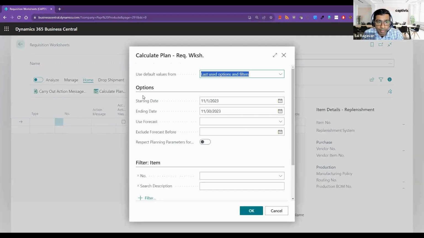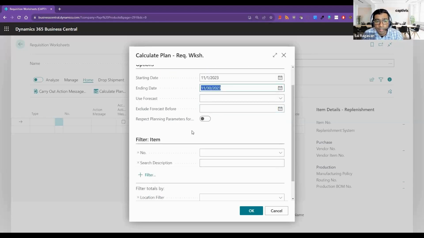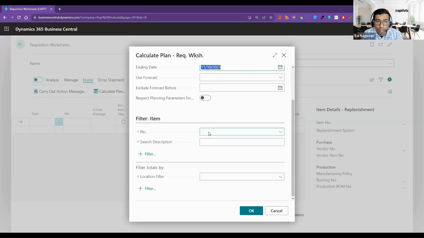So I say calculate plan, and then you can run between two planning dates. Let's say you want to plan for inventory between the start of this month and the end of this month. You can put the planning dates. You can include a forecast. You can exclude or don't include a forecast. So this is where the AI tools come in picture, which we will be talking about in the next set of webinars, which will give you more insights on what you need to be procuring on top of what's already released on the sales orders in the system. And then you can filter to one item or a group of items and so forth.